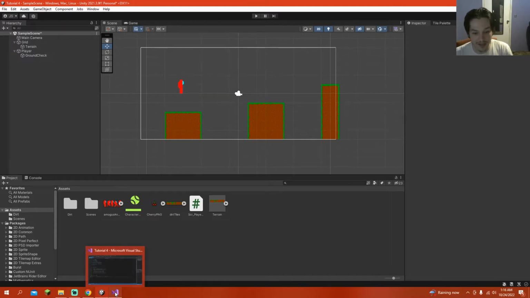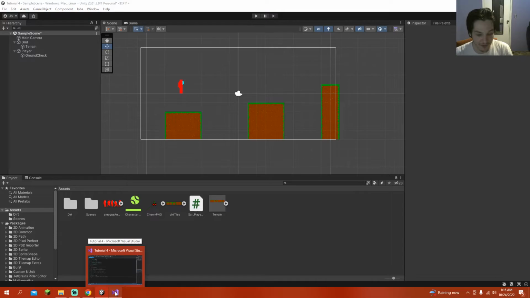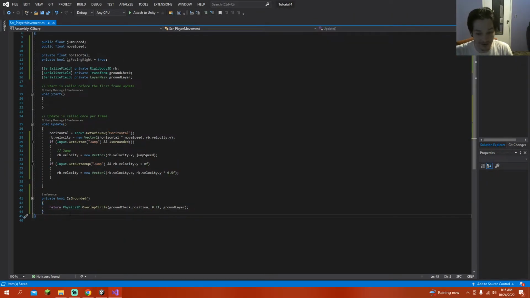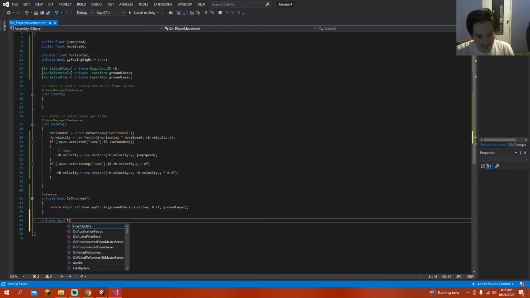Now let's actually make the player flip left and right whenever we're pressing the left and right button. Okay, so this one's a little bit more complicated than is grounded, but it's still not that complicated. It's private void flip.